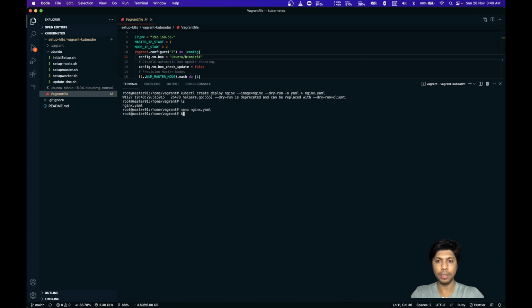Right now if I see kubectl get deploy, I should not see any of the deployment. kubectl create -f nginx.yaml, you see deployment is created. kubectl get deploy, you see nginx deployment is done. 3 out of 3 pods are created, up to date 3 are available and 3 we have created.